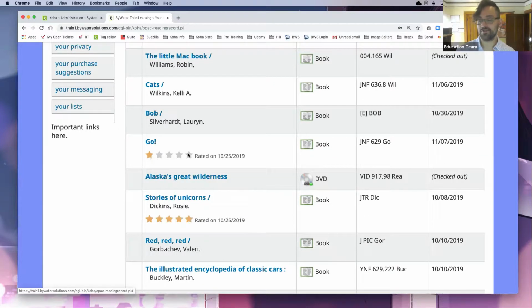This shows your star ratings for any books you have rated in your reading history, which will be nice for anybody who wants to go back and see what they've read and actually try to remember whether or not they liked it. So Kelly didn't like Go, but she did like Stories of Unicorns.